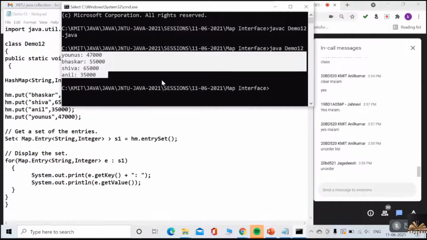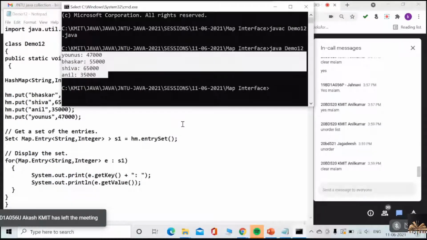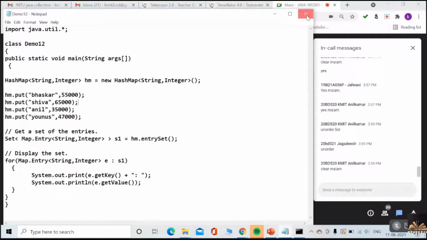Okay, right. How many of you understand this program? How many of you understood how to create a hash map, how to iterate the hash map, how to convert that hash map into set? What method we are using to convert that into set? What elements exactly it returns? What type of elements? Entry type of elements? And get key and get value methods are available in which interface? Entry interface. Yes or no? Very good. Next one.